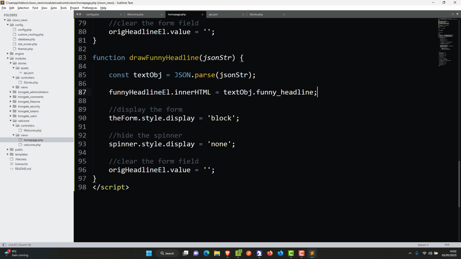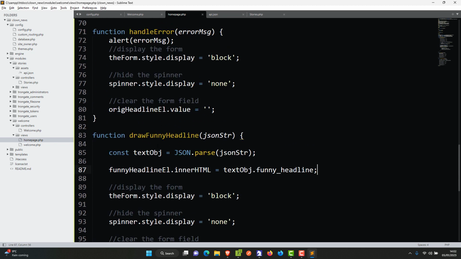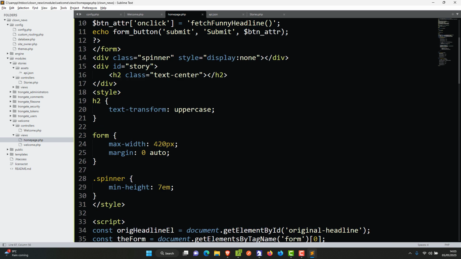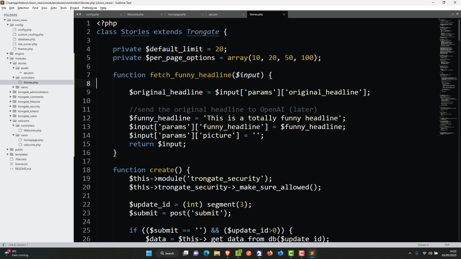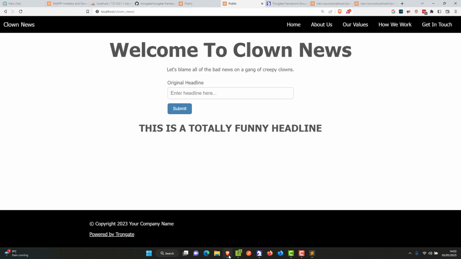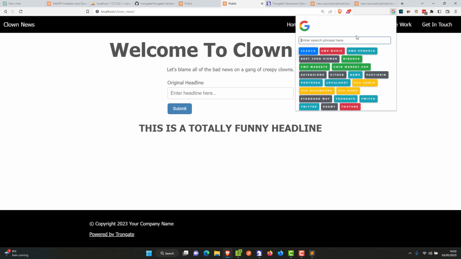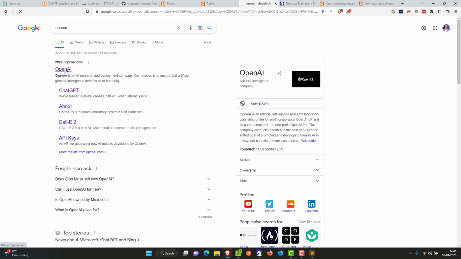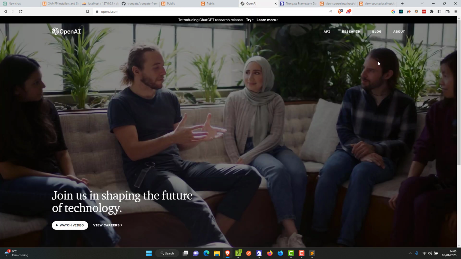All right. So now we are ready to do the bit that you came here for, and that is the OpenAI shenanigans. Most of the action for us is going to take place on this stories controller file. And what we want to do now is send our original headline to OpenAI. In order to do this, you're going to have to go to the OpenAI website, of course. And from here, just create an account.